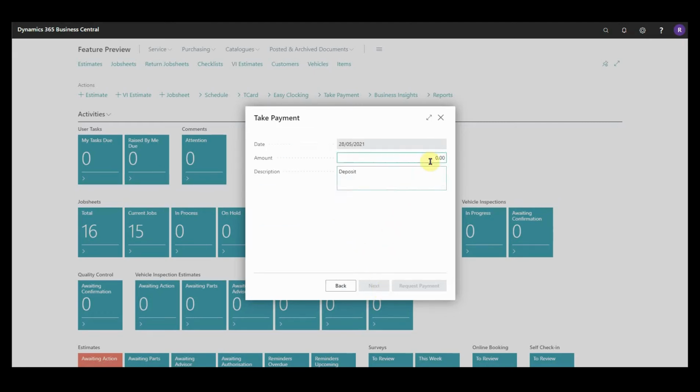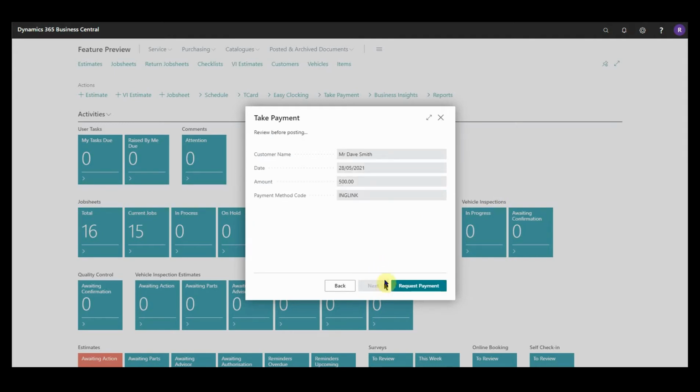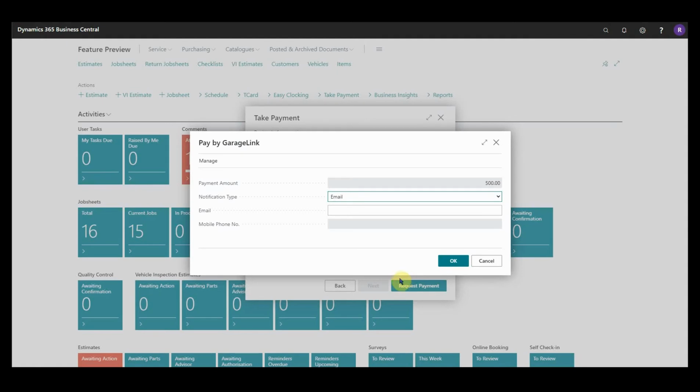Next. Then you can enter the amount that you want the deposit to be paid for, so £500, and choose to update the description if necessary. Then you're presented with a summary. We'll go forward and request this payment. Okay, here you can decide how you want to request this payment. So by default we have email, but you can choose to send it via SMS, email, or SMS and email.